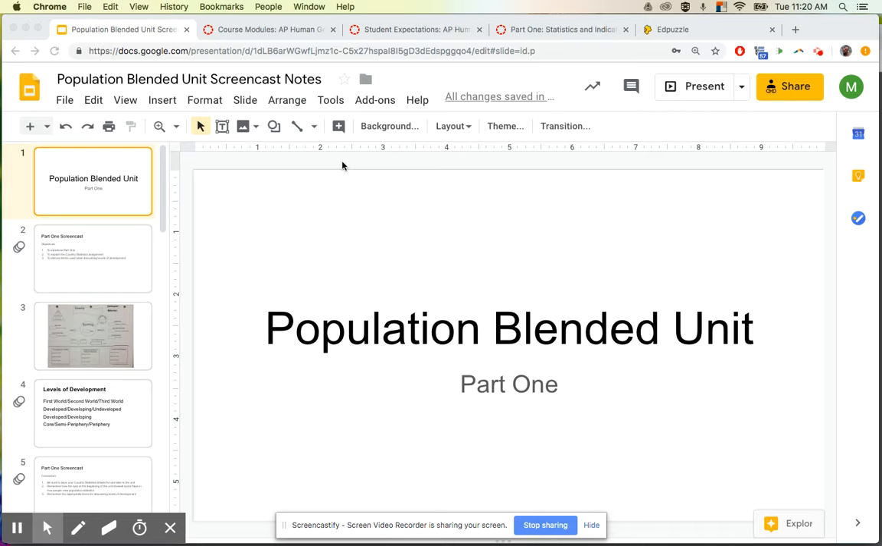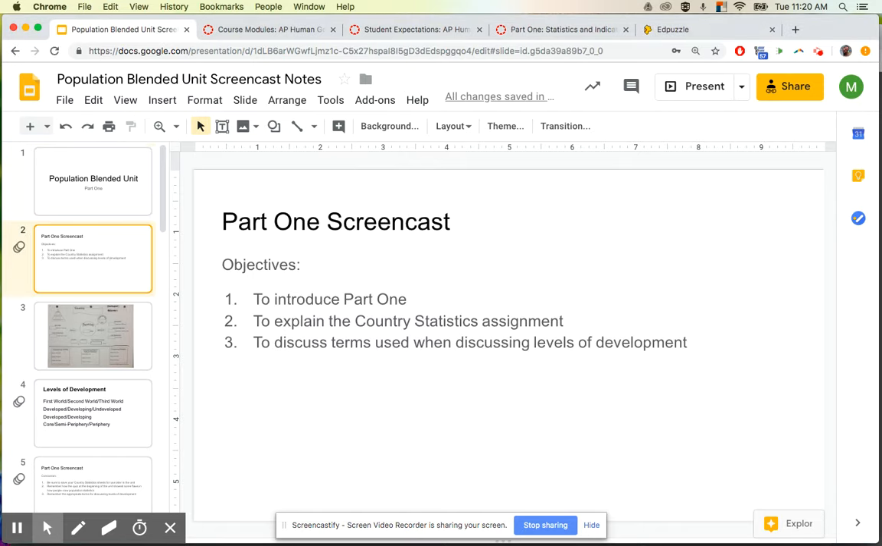Hi, everybody. I'm going to introduce to you part one of the population blended unit. Besides introducing part one, I'm going to explain the country statistics assignment, and then I'm going to explain to you terms that people use when discussing levels of development.